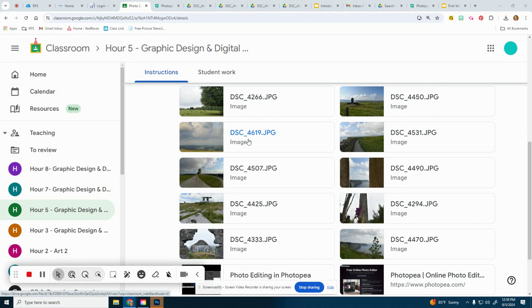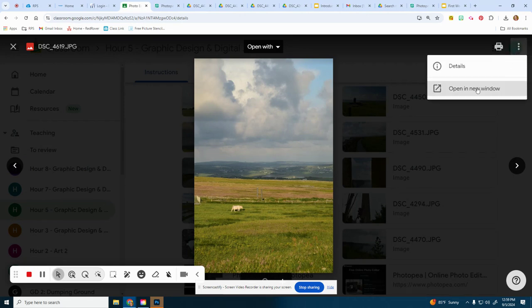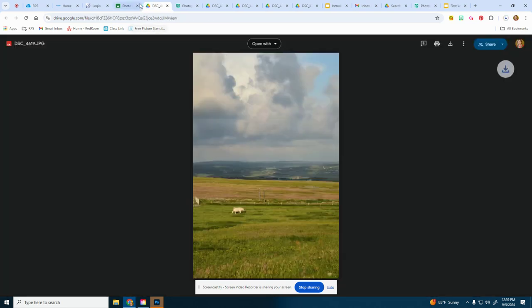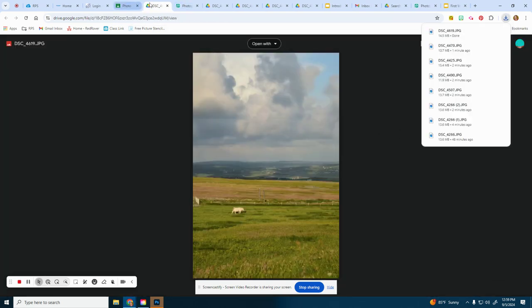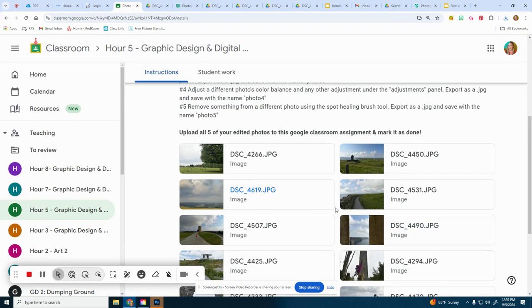I've already downloaded my images, but I want to show you how to do that first. So I'm going to go ahead and click on an image that I think I want to download, and then you'll go to the 3 dots in the upper right-hand corner and go to Open a New Window. And then you should be able to click on the Download button. If your photos are in Google Drive, you can also just download them there, and it's pretty straightforward. Go back here. So I have all my photos already downloaded, and I'm going to scroll down.